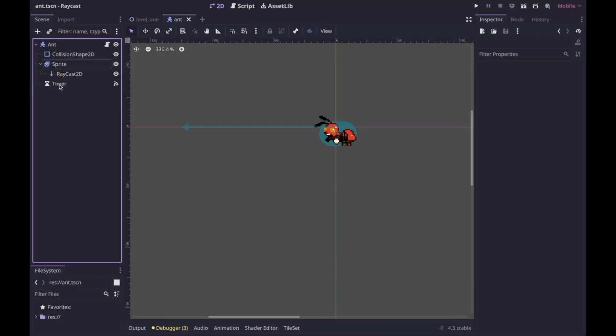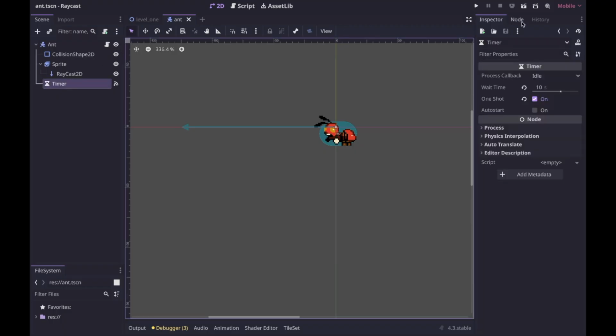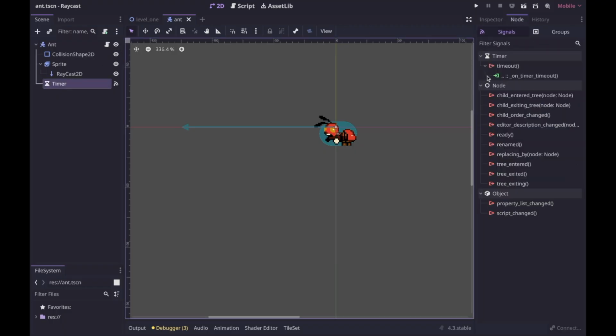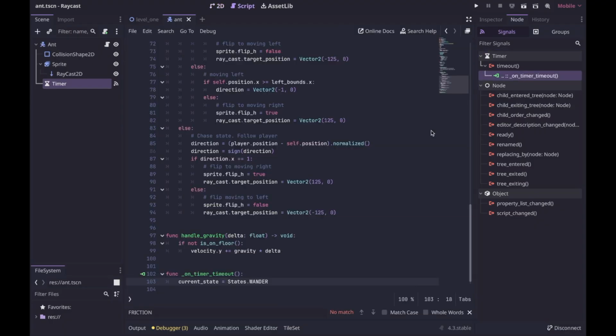And then I have a timer. So make sure you have an enemy script. And for the timer, I created a signal. So make sure you have a timeout signal that goes to your enemy script. Let's walk through this script together.